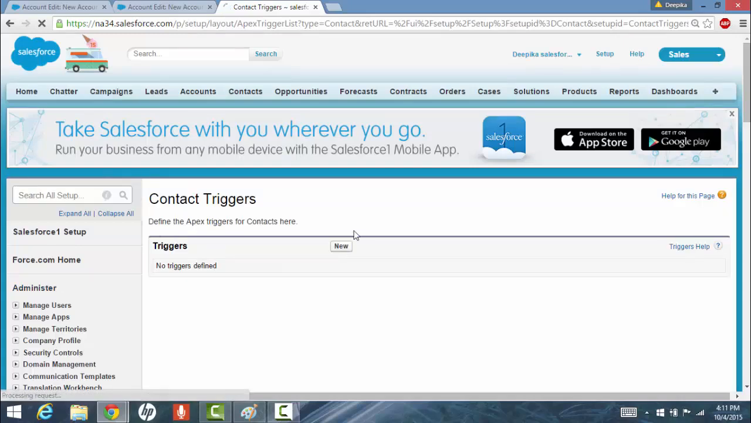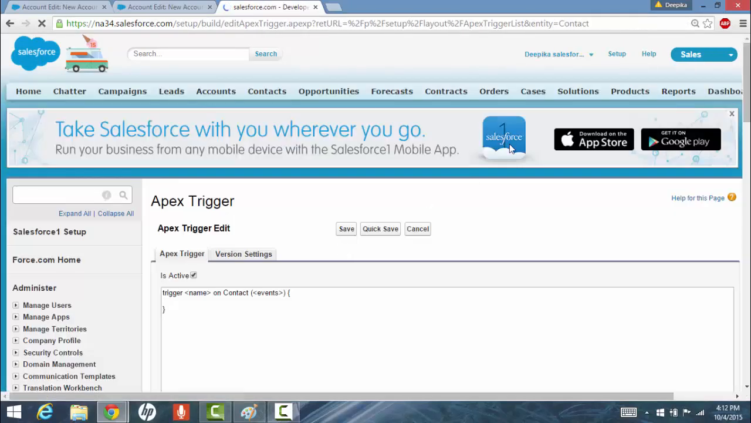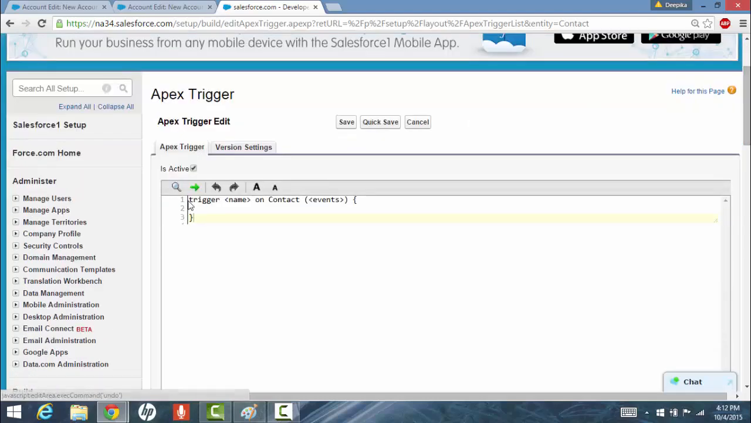So what it's going to do is, let's say I wanted to go ahead and create a new trigger. So you click on the new button, and now it will say trigger, and you have to specify the name of the trigger, and it automatically says on which object, on the contact object.